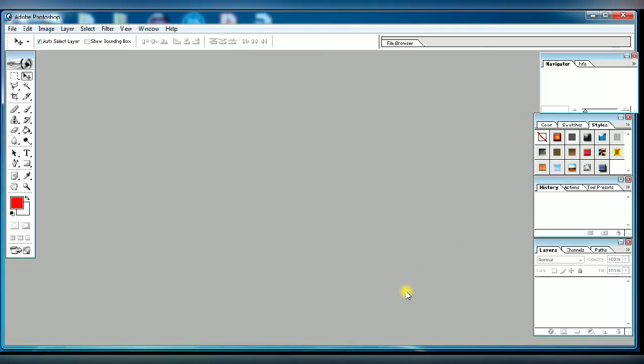Hi guys, in this video I am going to discuss the Photoshop window. That means we will study the components of the Photoshop window. You can see the interface here. At the top, this is called the title bar. It contains the name of the photo.